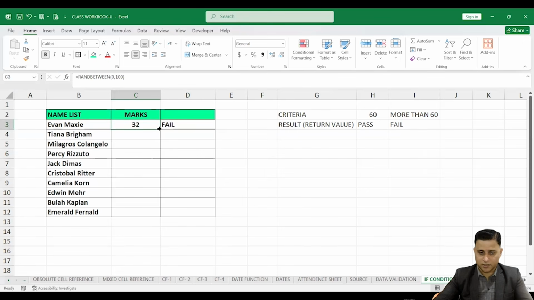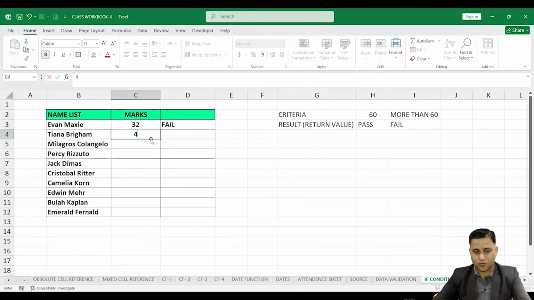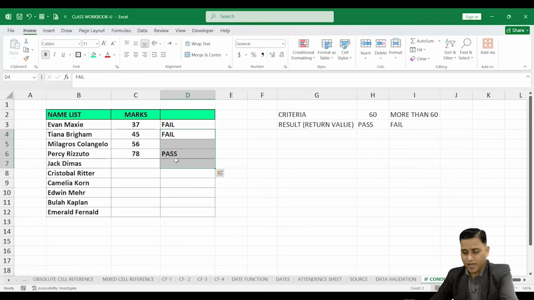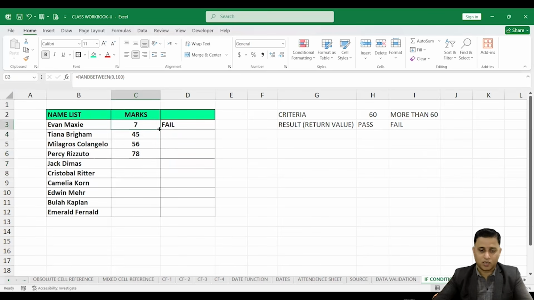Now, instead of checking one by one, like 45, 56, or 78, and saying pass or fail manually, which would take too much time, suppose you have a formula and there are numbers. You can use the formula and simply drag it down.